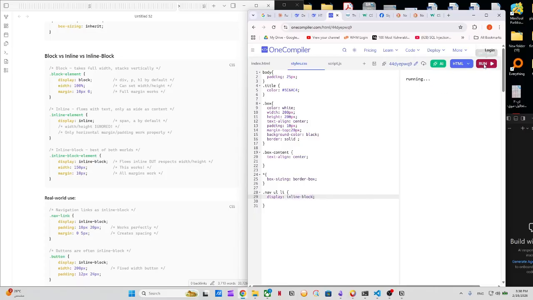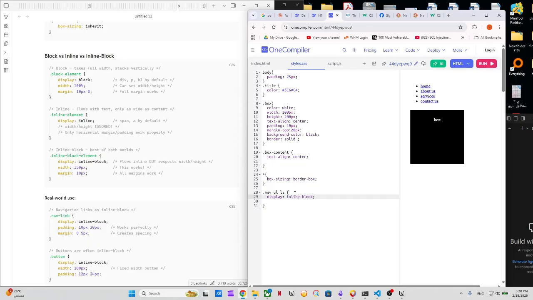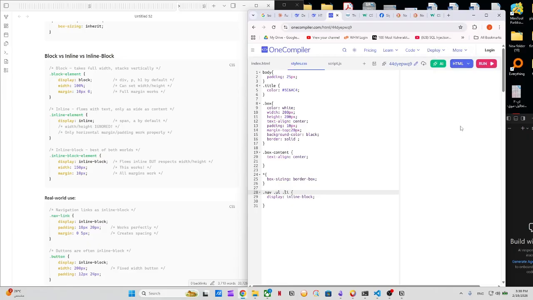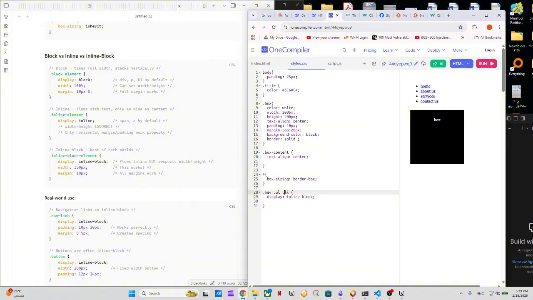See what happens. Let me type A here and see what happens. Actually, it's not supposed to be A, I think it's supposed to be LI. But it's not coming. Let me see what it means. Okay, UL. Let's see if I'm doing it correctly. I think I'm making a mistake here. I don't know where exactly, but I'm making a mistake.